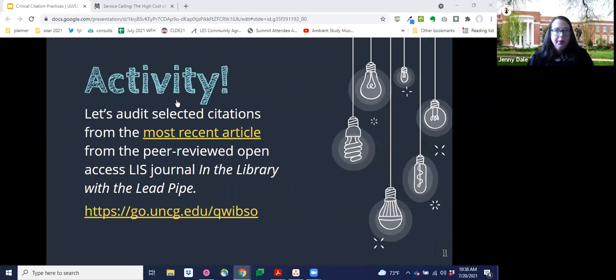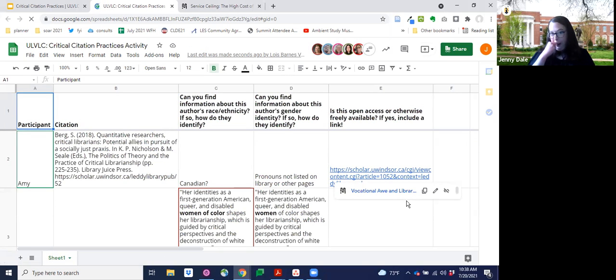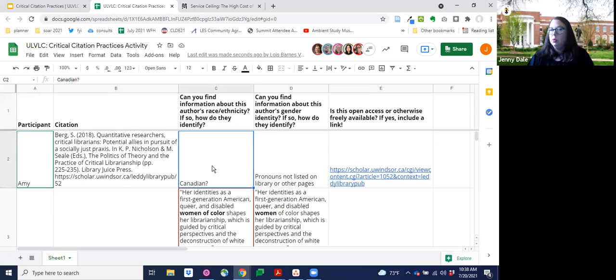All right, so I'm going to pull this up and talk through what we have been able to find and not find, because both of those things are important. Amy looked at Esberg, who seems to work in Canada. I agree. I tried to look for information about this person as well. I didn't see pronouns listed anywhere, and I didn't see any specific reference to race or ethnic identity, which I'll go back to in a moment.